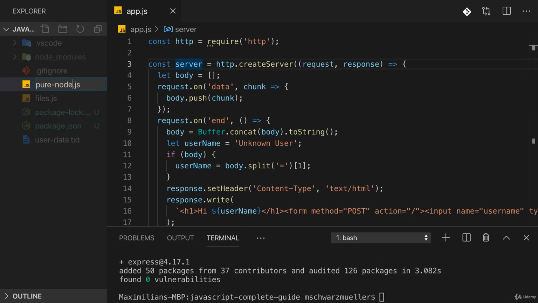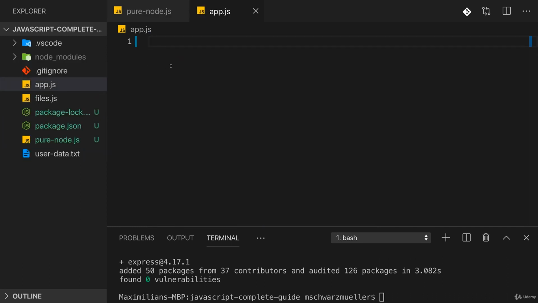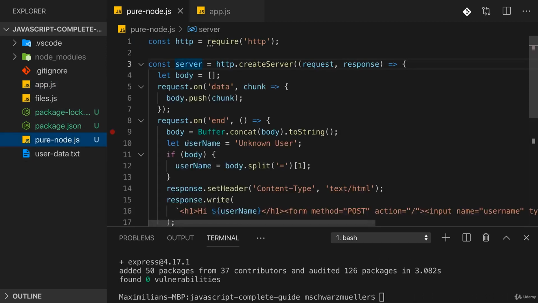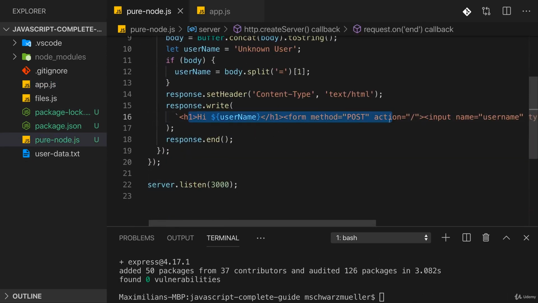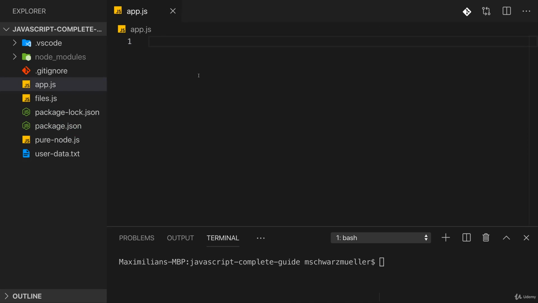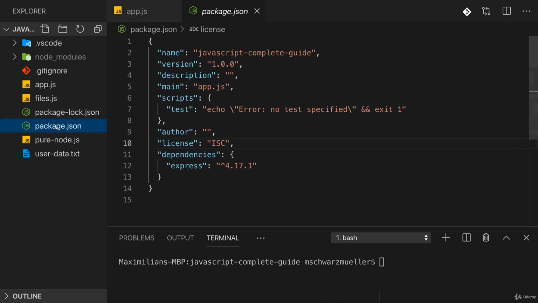With that, I will rename the file here to pure Node.js and add a new empty app.js file, where we now can get started with Express.js and learn how we set up a web server with that, and how that makes it much easier to work with incoming data and also to send back responses, how to outsource our HTML code into separate files and not have it inline here, and how we can then build web applications with that. So let's get started with Express.js now that we installed it.